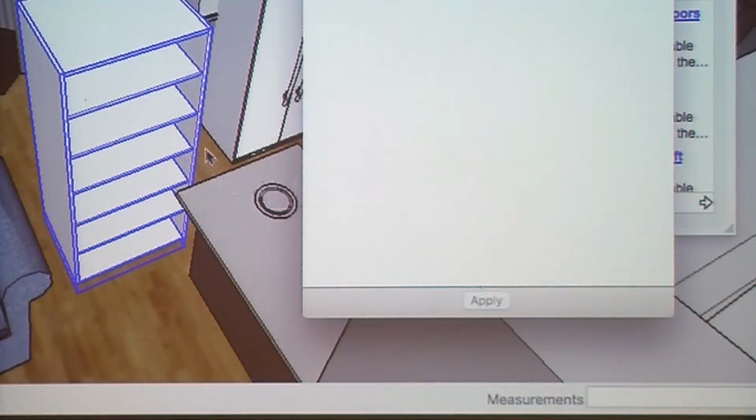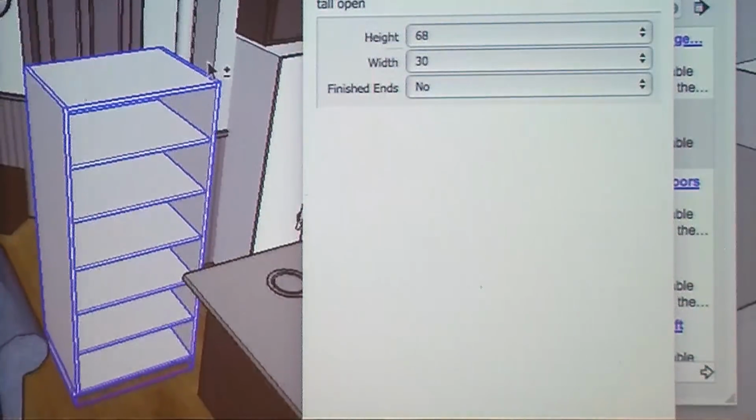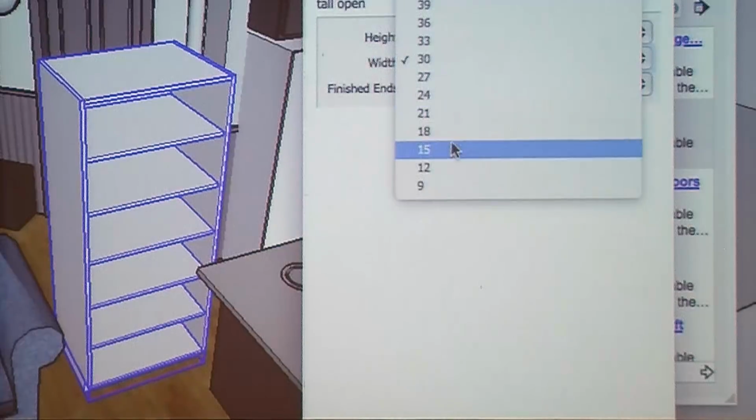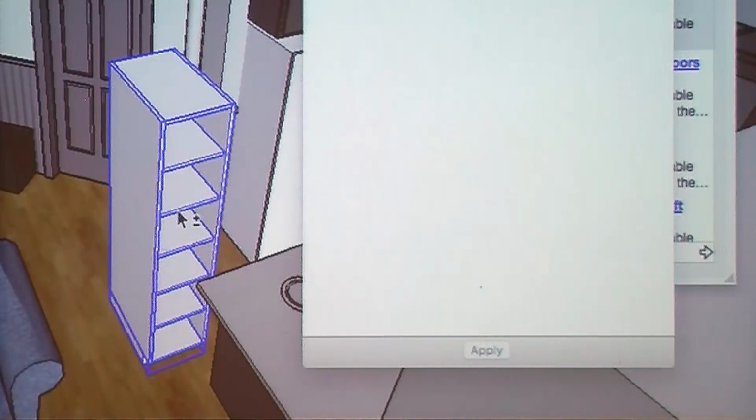I can hit Apply and make this so you guys can see it here. So its height changes. I can change the width to 15 inches. Go down here and hit Apply. So this model smartly rebuilds itself. So all dynamic components are different. A lot of the cabinetry and shelving and furniture ones will sort of resize themselves.